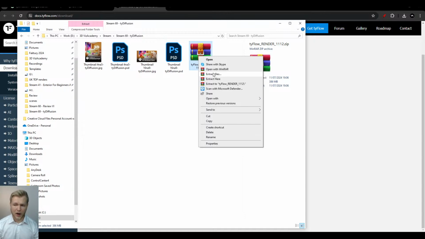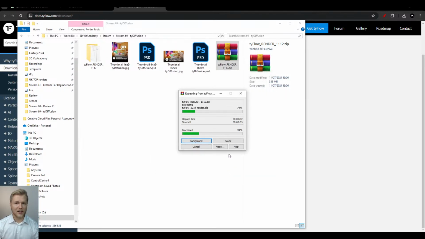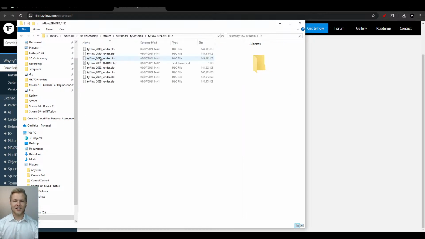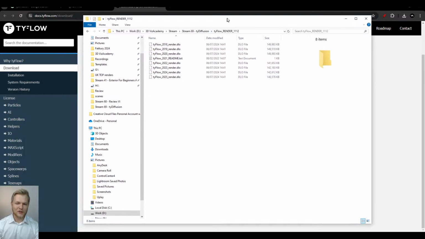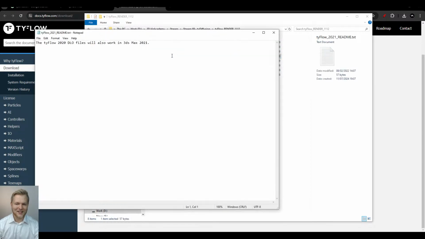It's the best spyware ever. So let's extract files. Okay, I don't know if it's spyware or not. I just think that it is because, in my opinion, it should be at this point. So what we're going to see is a lot of DLO files. So it's super easy. TyFlow data files work with something.